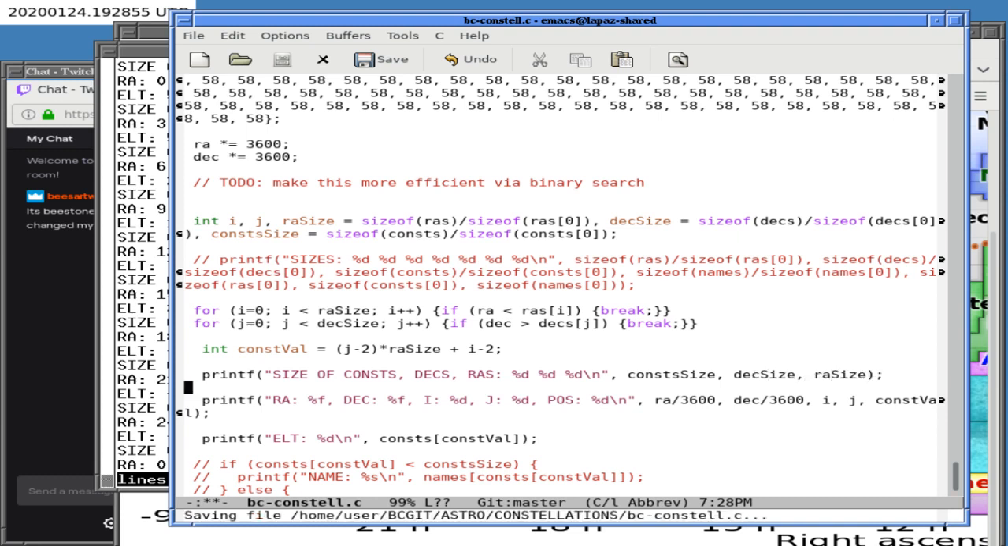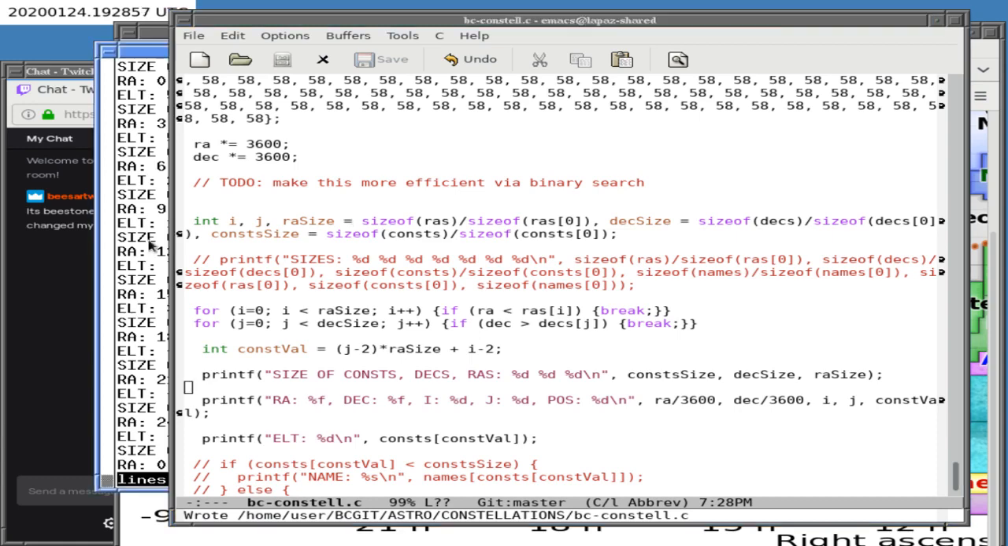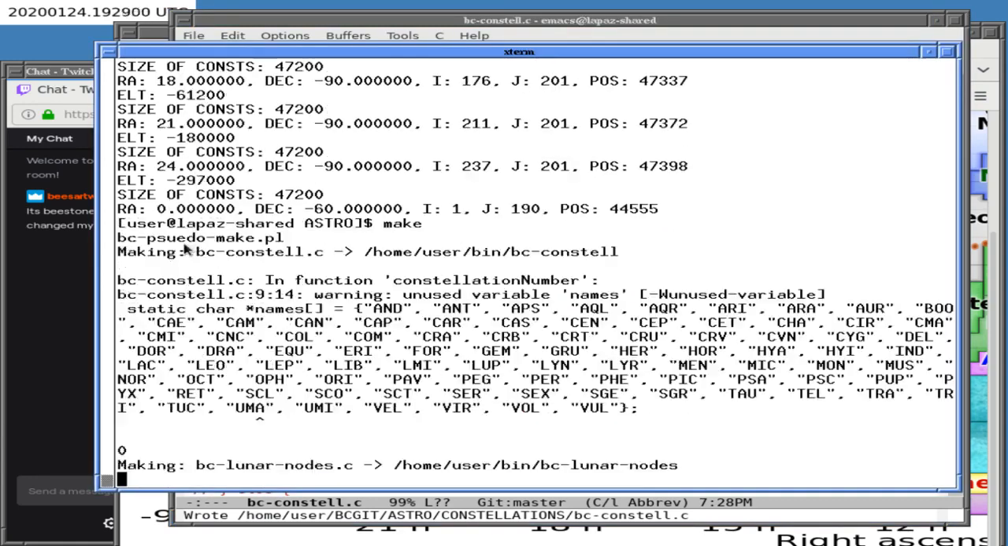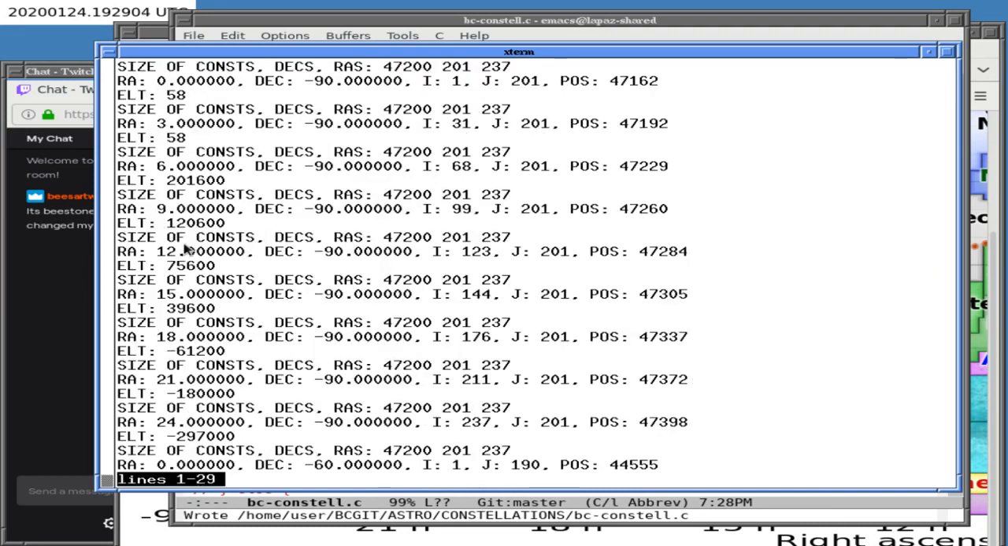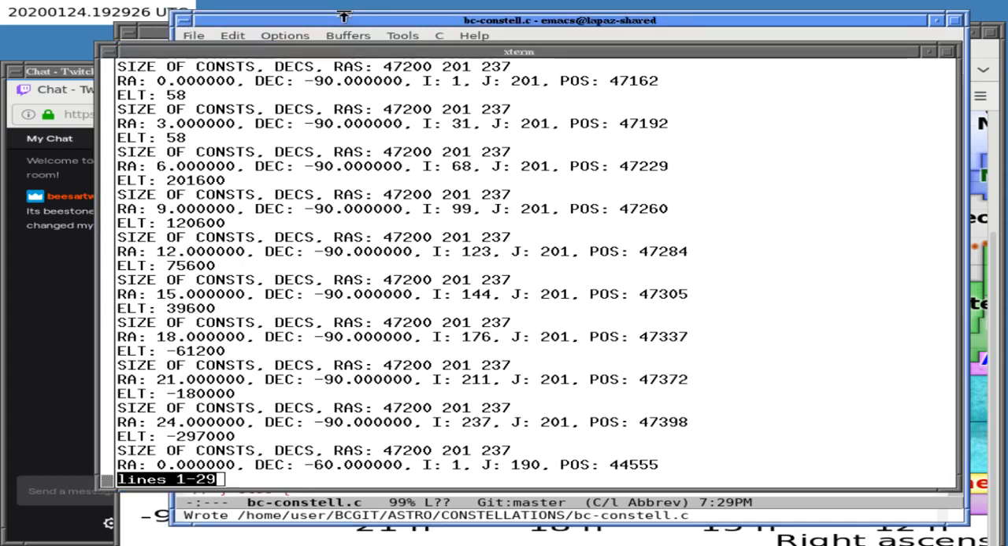Okay. And let's see if this is where we're gonna die, basically. Okay. Alright, so there's 201 declinations. So we definitely need to go down by one on J for sure, unquestionably. There are 201 elements in RAs. So I think that is J minus 1.